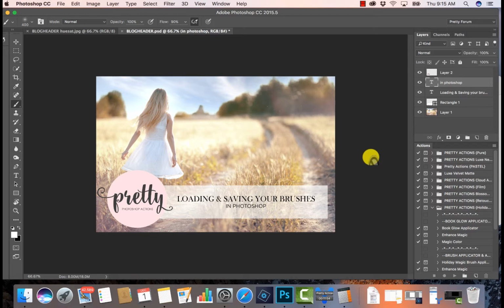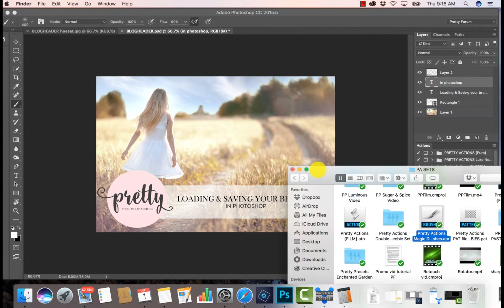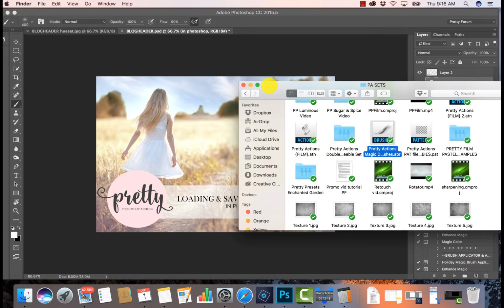It's very, very easy. So let's go ahead and talk about the first method. The first way to open your brushes in Photoshop is to find your brush collection that you had just purchased from Pretty Actions. Open that folder and you'll find the ABR file. It ends in .abr. Okay, that's your brush file. It is separate from any actions or overlays that you may also have in your collection.